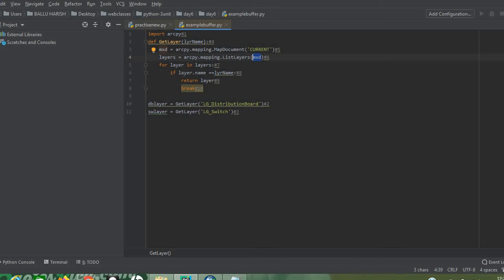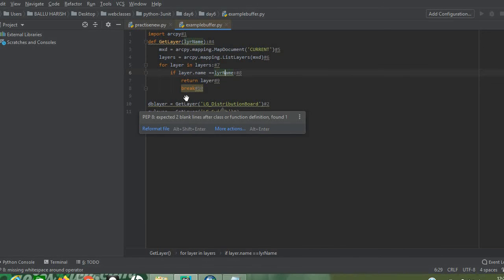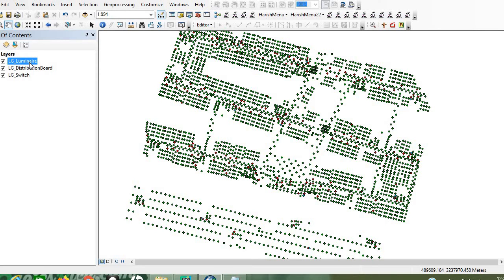For layer in layers, if layer.name equals lyr_name. What is the lyr_name? The particular lyr_name it will get from the call function. The lyr_name is distribution board in this case, but here the first layer is LG Luminaire. So our PyCharm will completely ignore it as the condition fails.